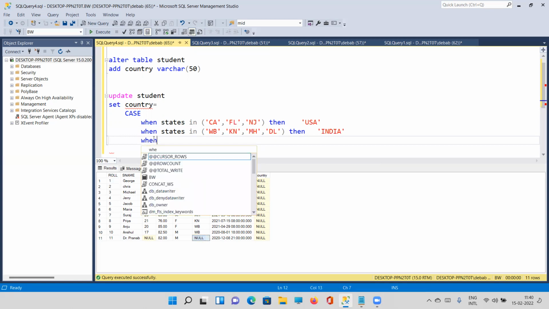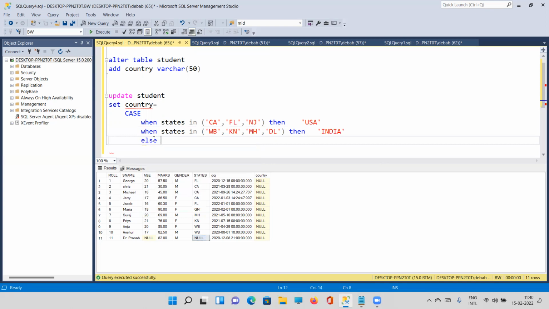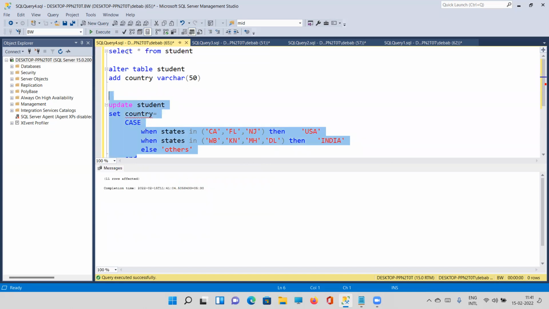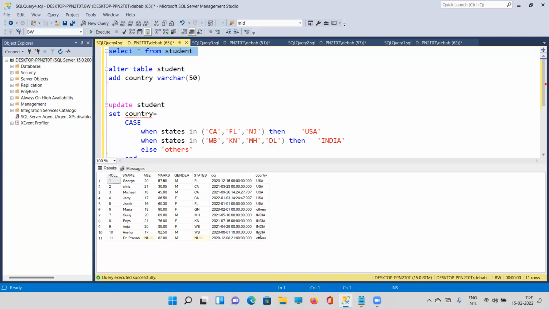For those states, I want to mention something like else, others, say. Or you can mention all of them together as well. So if I run this query, let me check, it is still showing some error, but let me check. Okay, no, it is updated successfully. I always forget the syntax. So look, it is behaving properly.